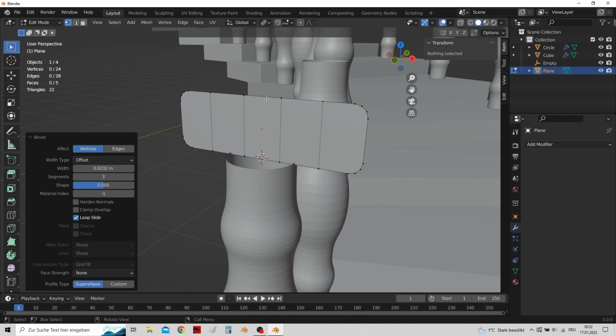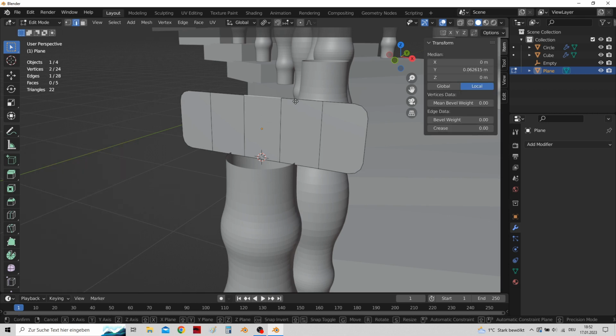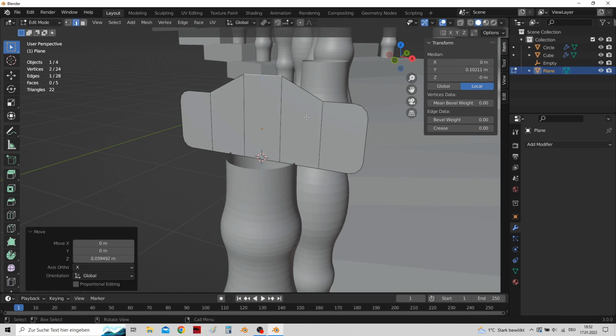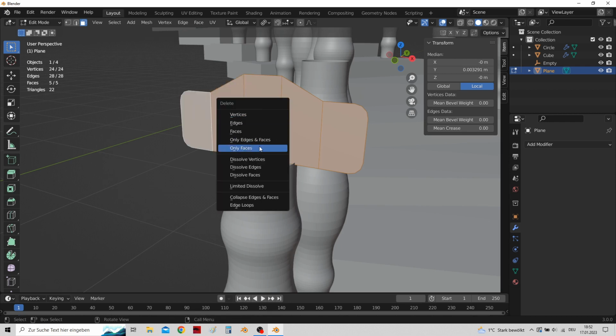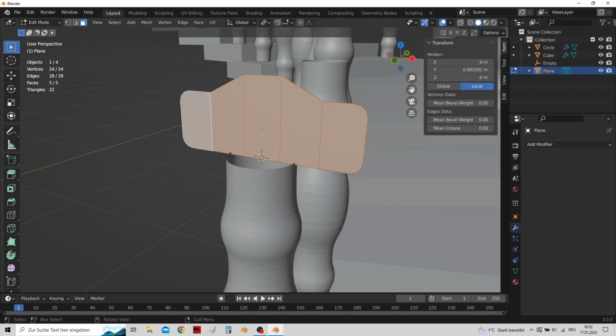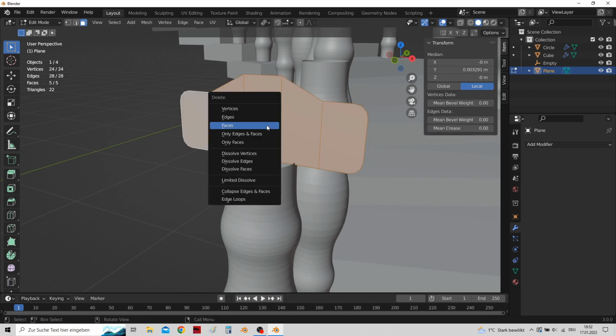Press 2 to change to edge selection and then mark the middle line of the top and drag it up along the Z-axis. Now press 3 for face selection and mark all the faces by holding Shift and left click. Press X to open the delete menu and then select only faces. In case you made some mistake as I did, you can anytime press Ctrl plus Z to undo.